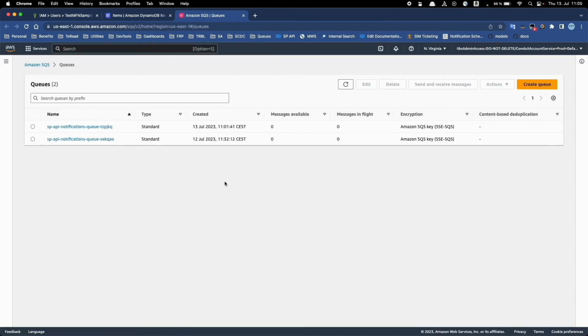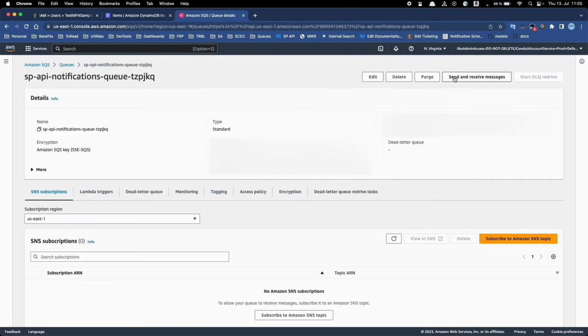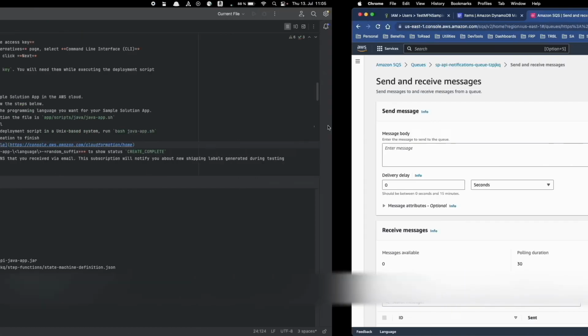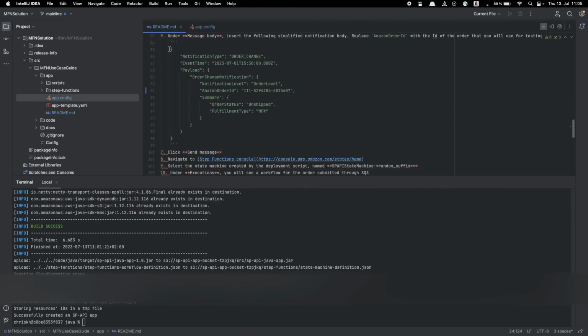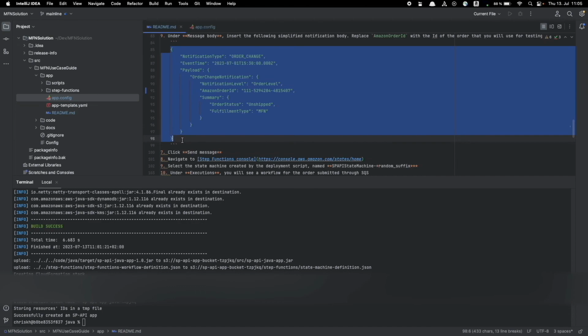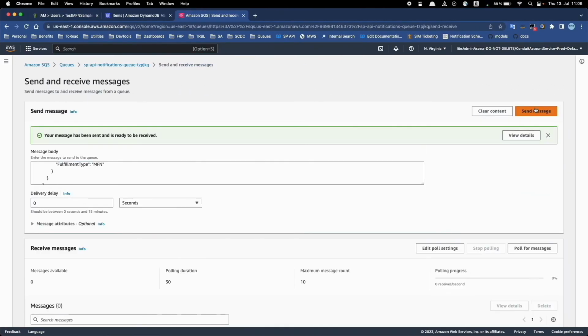Next up, we open the SQS console, select the queue created by the deployment script, and send a message with a simplified notification body. And we can find the sample notification body in the README file. Don't forget to replace Amazon order ID with the ID of the order you want to test. Now, we can navigate to the Step Functions console.